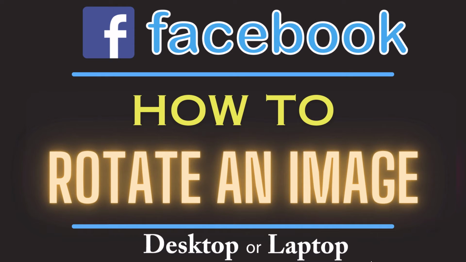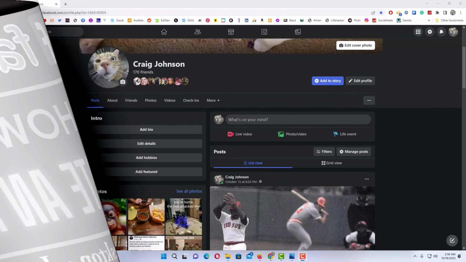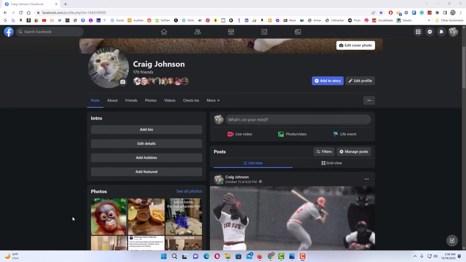This is going to be a video tutorial on how to rotate an image on Facebook using a PC. Let me jump over to my browser here. Okay, I have my browser open now and I am logged into Facebook. To rotate an image while posting it on Facebook, first thing I'm going to do is find my image.